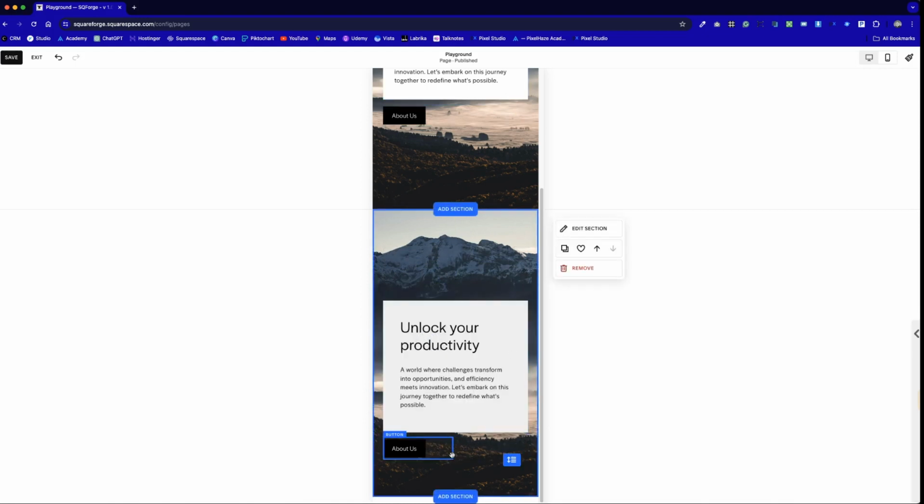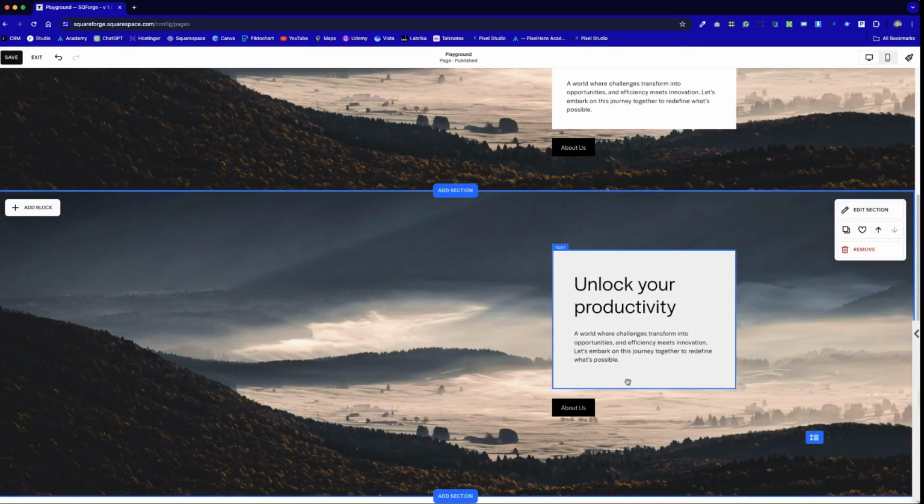Again, fine-tune, get it to a stage where you're happy with it. And what I recommend is, for consistency across multiple pages, would be to save this section as a favorite once you've got it tested on desktop and mobile, so you can reuse it on other pages on your site.